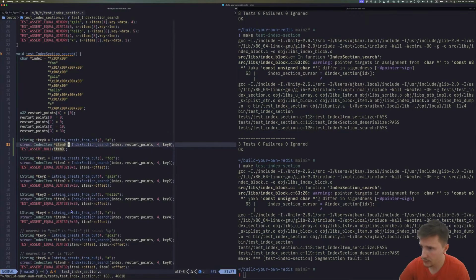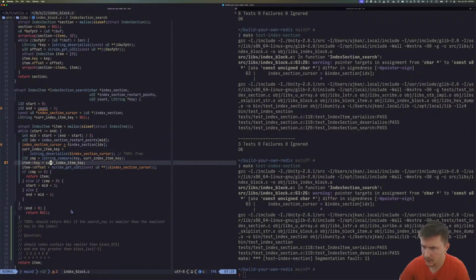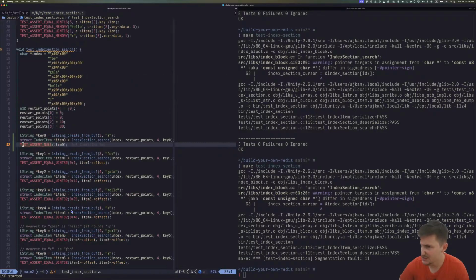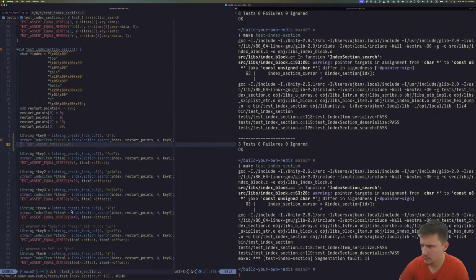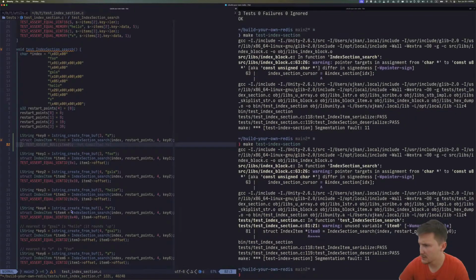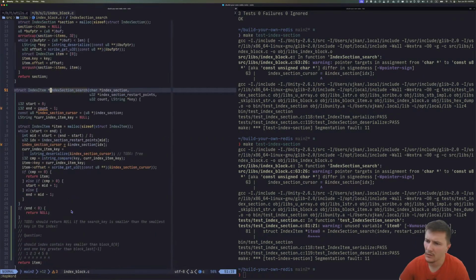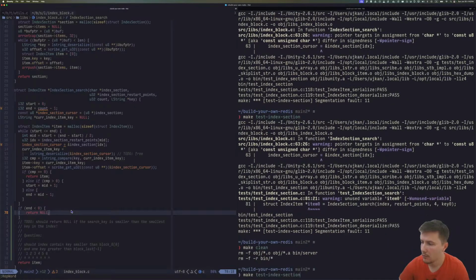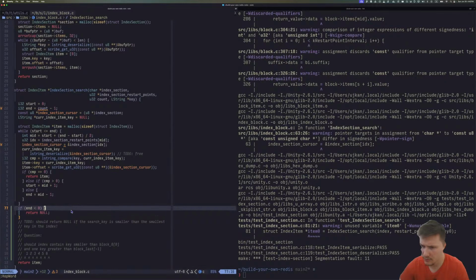Ooh, segfault. Segfault. Why do we have a segfault? It's returning null. I'm asserting that something's null. It's not working. Okay. Where is it segfaulting? Come on! Don't do this to me. Why is it segfaulting? Wasn't segfaulting before? It's a normal check.